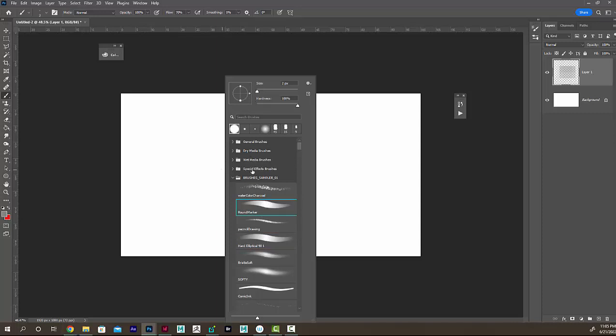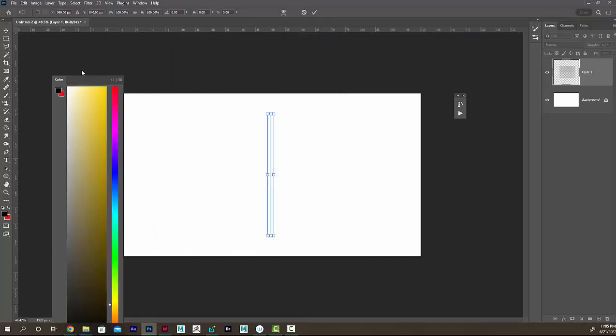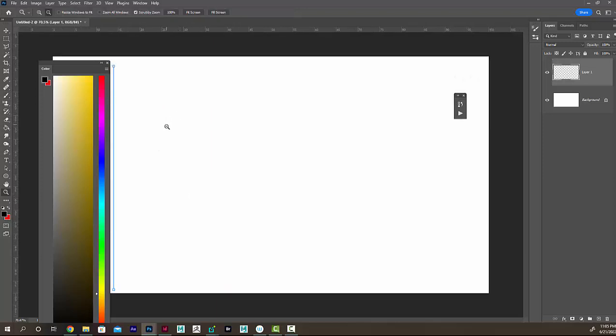Let's see what will be best. Maybe try the drawing pencil first to see how that works. Symmetry vertical. Over here. What happened there? Delete that layer, delete that. Okay. Brush. There we go. So symmetry is on.